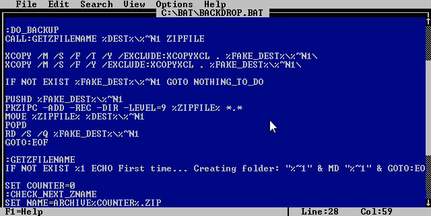Now, these ands just allow you to do more than one command on the same line, and they go from left to right. So when I try running this, it should print out a message, make the new folder, and then go to the end and skip the rest.